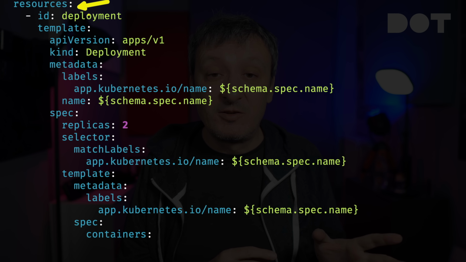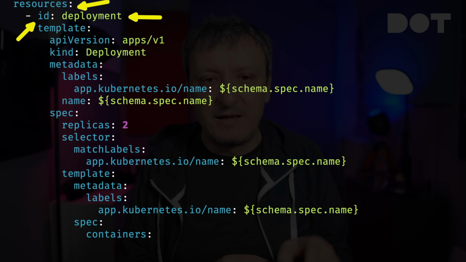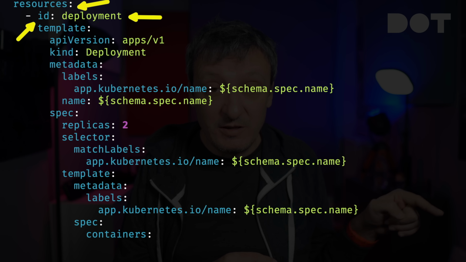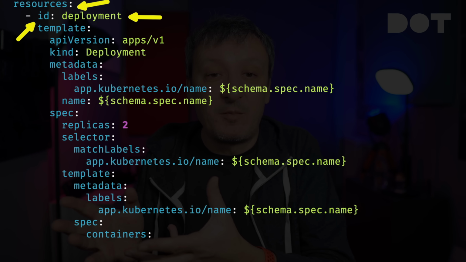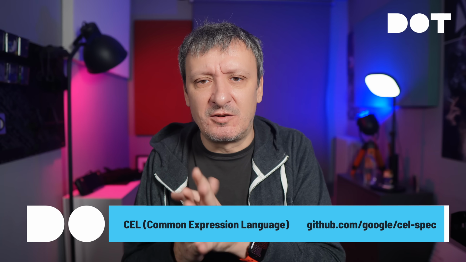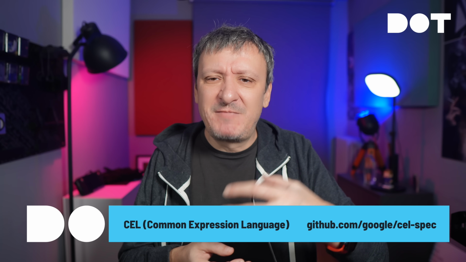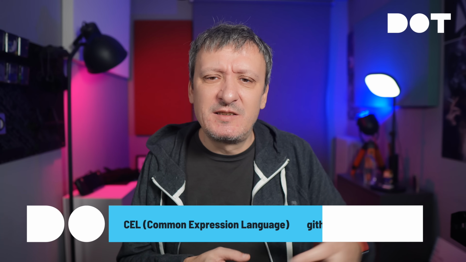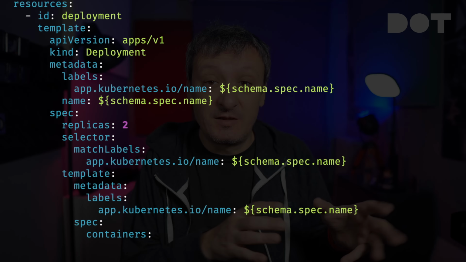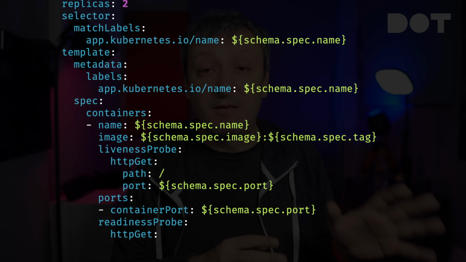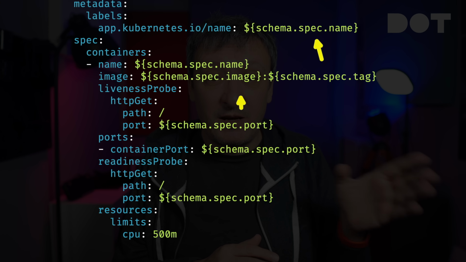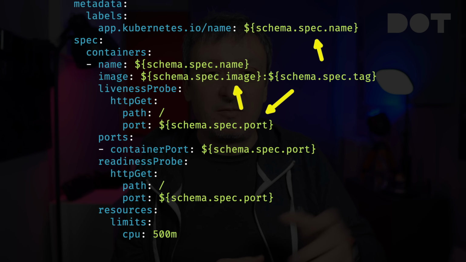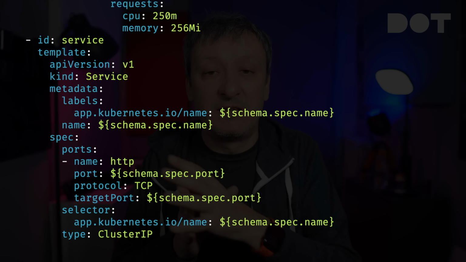So we have a resource with the ID deployment and a template that I copied from the original definition we saw earlier and then modified to make some values dynamic. Those values are defined using CEL, or Common Expression Language, which is gaining traction lately, especially since it became the language used by Kubernetes validating admission policies. It's fairly simple. We are putting the value of future custom resources. There are the spec name, spec image, spec port, and so on and so forth. The same logic is repeated with the service.